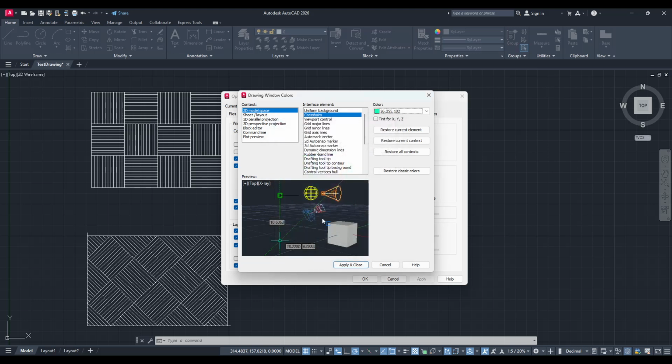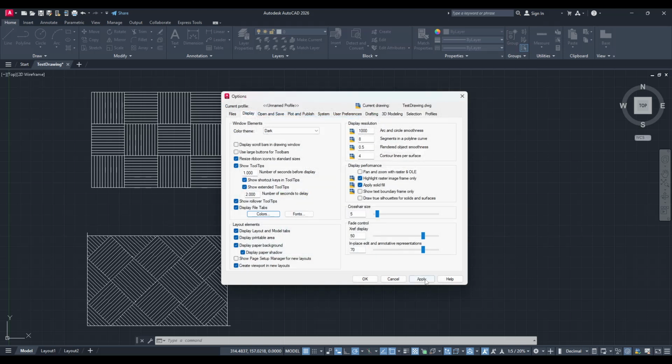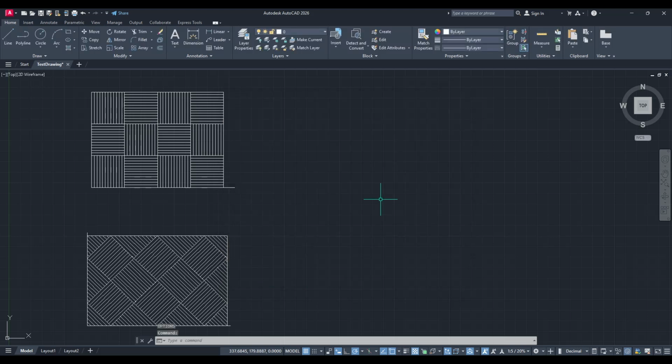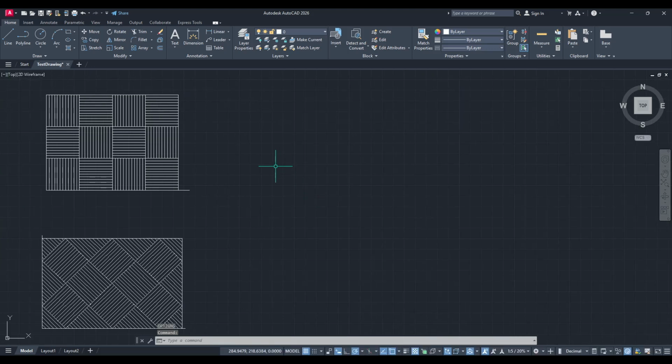Your new crosshair color should now be visible in your design space, making it easier and perhaps more enjoyable to work on your projects. So there you have it. That's how quick and easy it is to change your crosshair color in AutoCAD. Customizing these settings can go a long way in improving your workflow and ensuring that your workspace is just the way you like it.